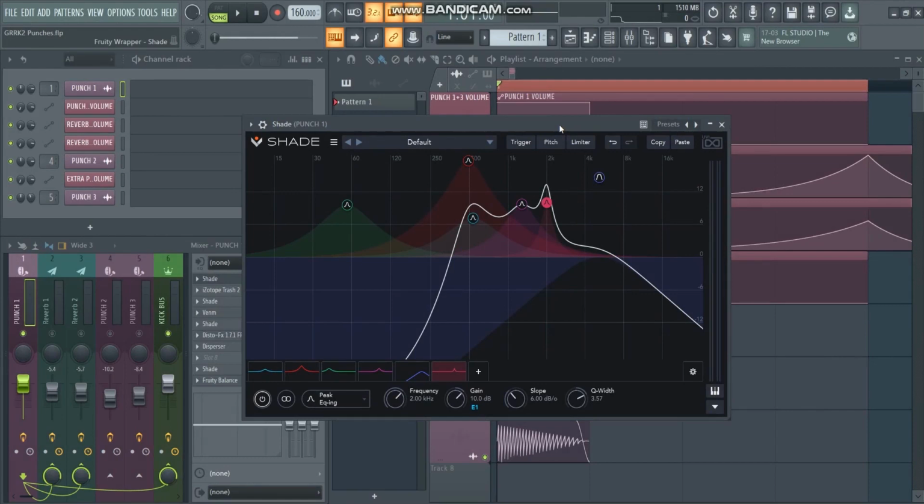So this is the plugin that I'm talking about. It's called Shade and it's developed by UVI. When you first look at it, it kind of looks like a very normal equalizing plugin. Nothing really special going on. To me, it looks like a mixture between the FabFilter Pro Q3 and Parametric EQ2 by FL Studio, but it has a very cool specific feature that makes it stand out from any other EQ plugin.